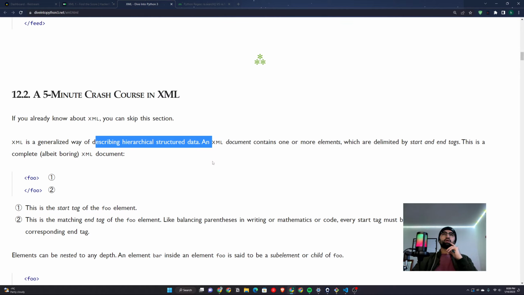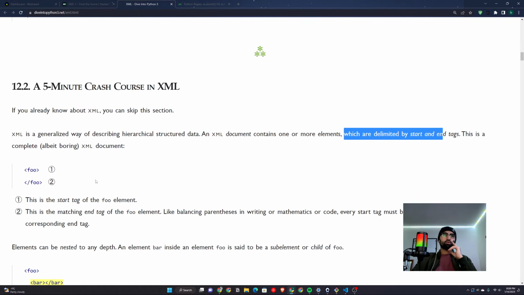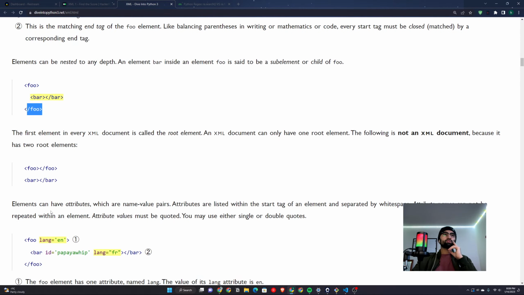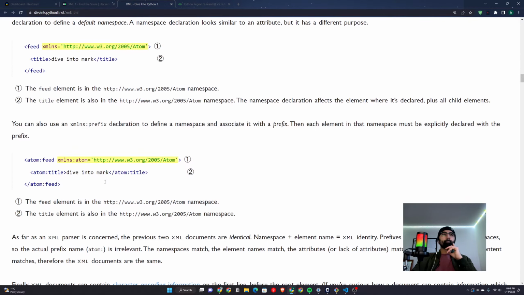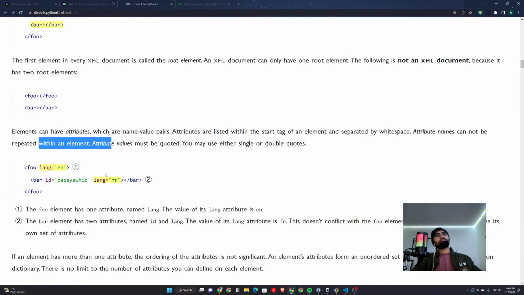Parent tag. An XML document contains one or more elements which are delimited by start and end tags. Okay, now this language, this is our attributes. Attribute names cannot be repeated within an element. Sure, we are not repeating it.